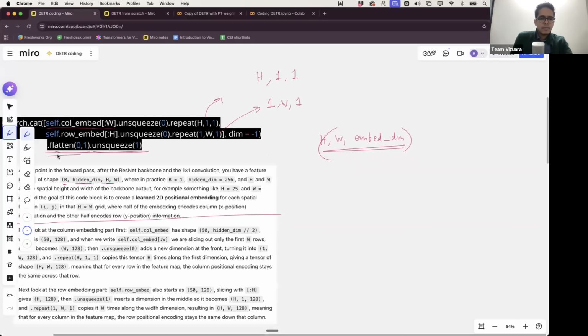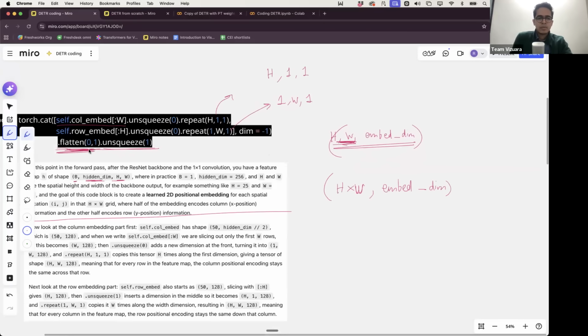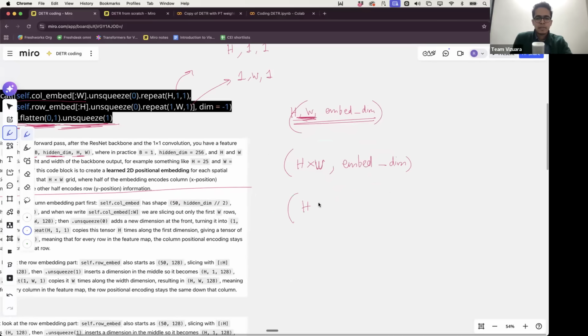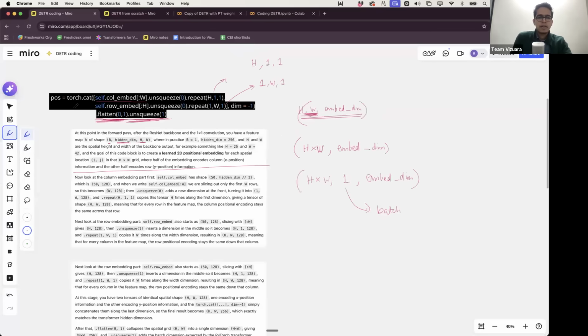Yeah. Now when we flatten 0, 1, these two items will be combined into one single thing. So H times W, comma, embedding dimension. This is what will happen after the flatten of 0, 1. Then after unsqueeze of 1, one additional dimension will be added: H times W, comma, additional dimension, comma, embedding dimension. And this additional dimension is basically the batch size, right? And this is the position embedding variable.